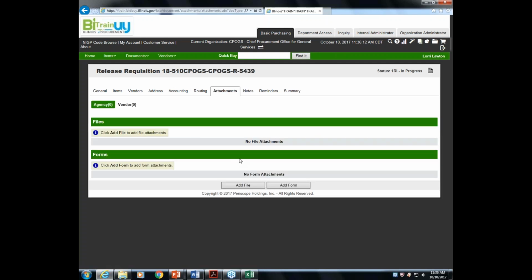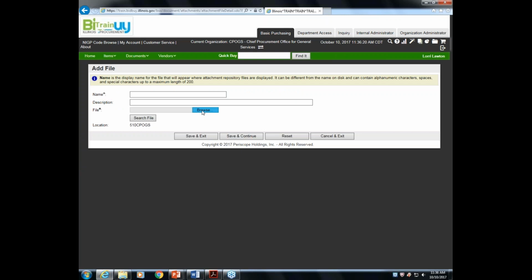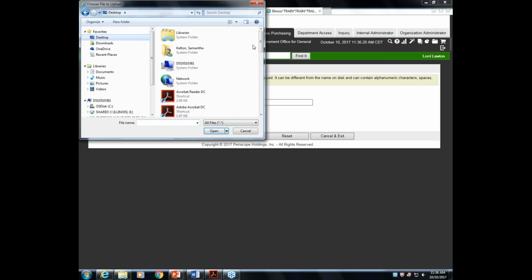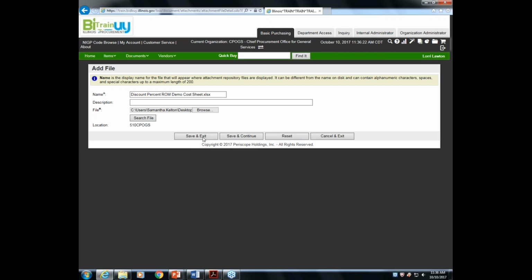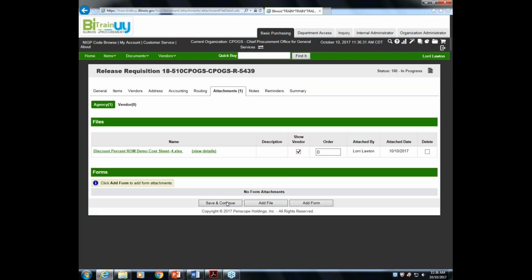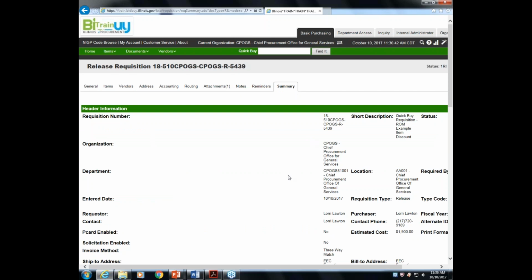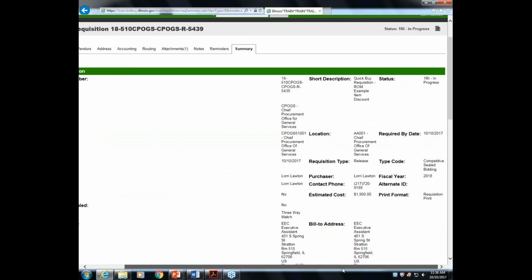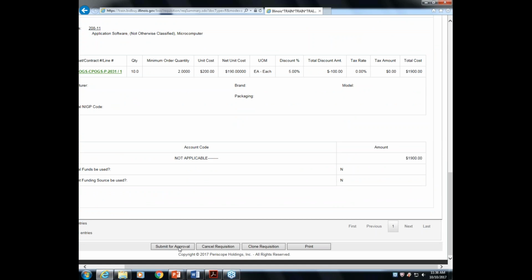For my release requisition, I may be required to attach that cost sheet. I saved it to my desktop, so I'm just going to browse. I'm going to go to my desktop and select that pricing sheet and save and exit. As you can see here, this one I can show to the vendor. They need that information as well. And then I'm just going to skip over and go to the summary tab. Here I can double check everything is correct and submit for approval.